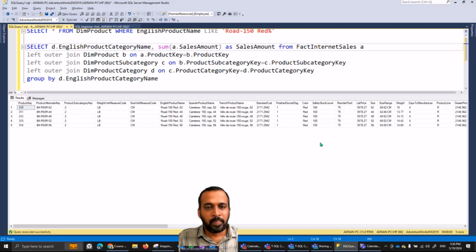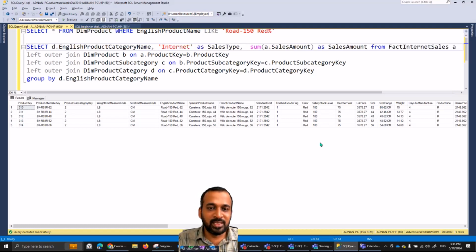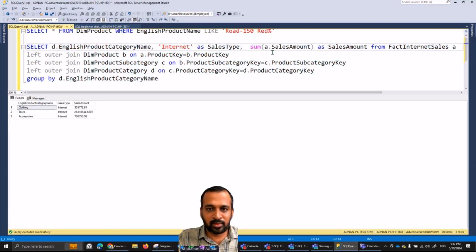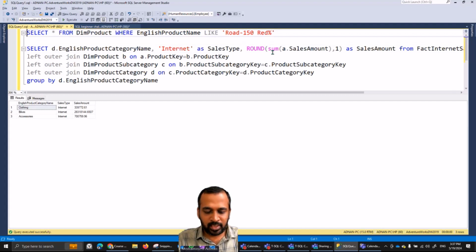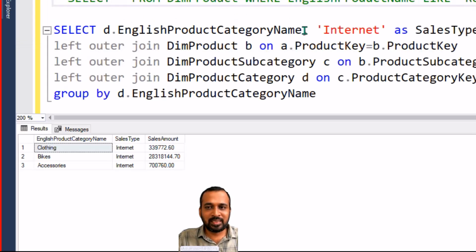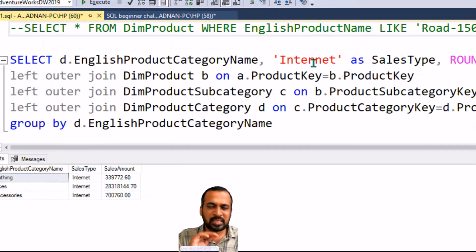So this is the same query, and apart from that, I just use an additional one, which is this one, where I'm differentiating that internet as sales. I'm hard coding that here. So if I run this one, maybe you will see a difference: the sales amount was rounded off in the previous one. So let me also add the round here, the round of this one, and this has to be comma 1. Okay, so if I run this now, it is giving me clothing, bike, accessories, perfect, and this has to be sales amount. And here is the additional one, sales type, which has the column name, and internet. This is going to be a static value, which is going to be returned for every row.